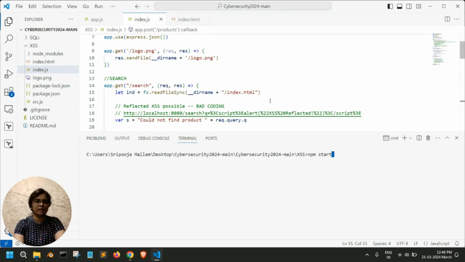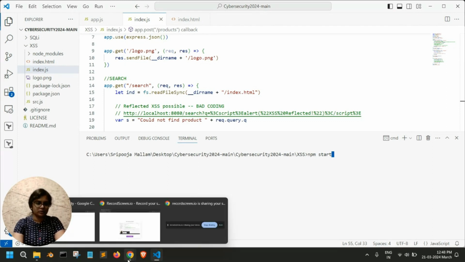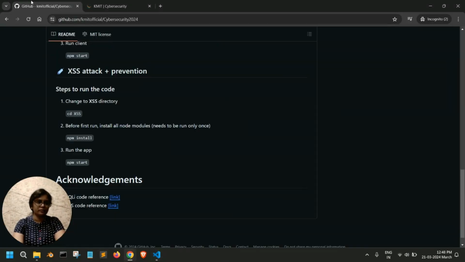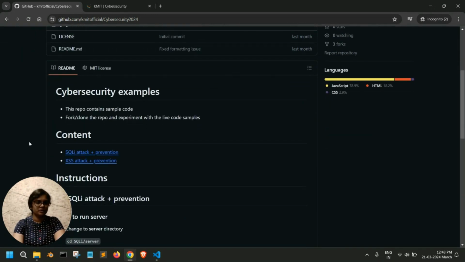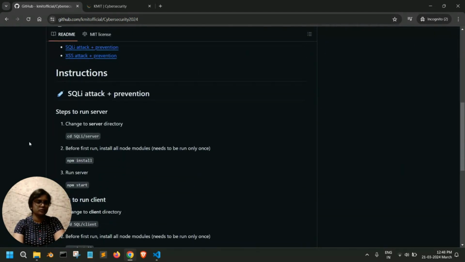Now let's see, with the help of a live code example, how this attack can be launched and how it can be prevented. I will walk you through the code which is causing the vulnerability, as well as the code which can be used to fix this vulnerability. If you want to follow the same steps, please go to the KMIT official GitHub repository, Cybersecurity 2024. From this repository, you will be able to download the code, which I will be explaining in this video.